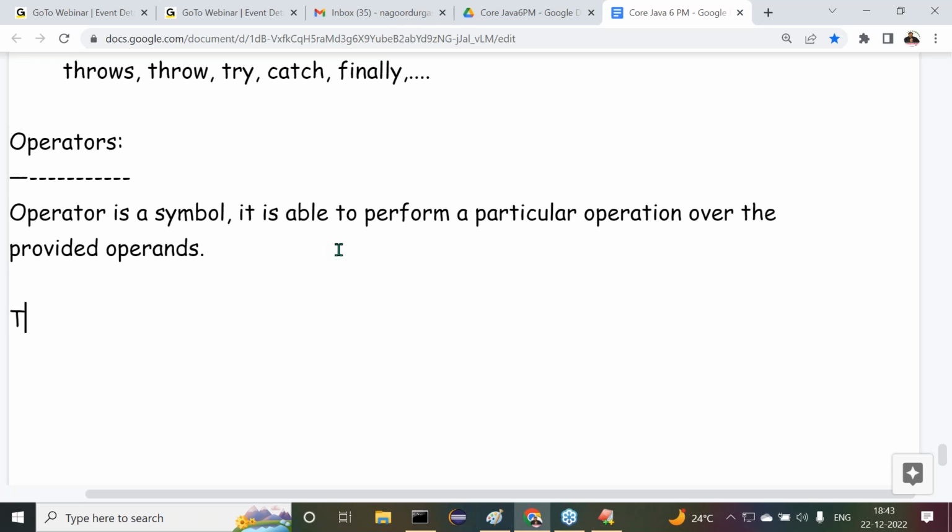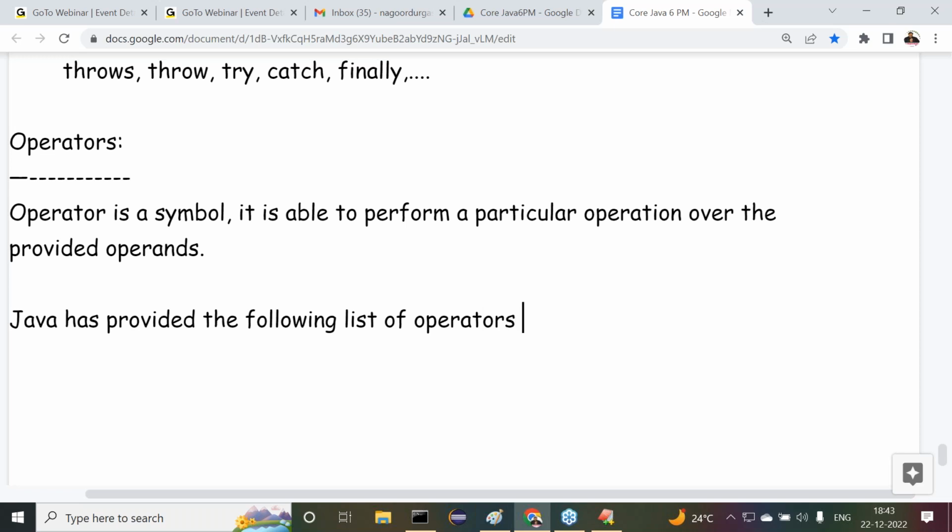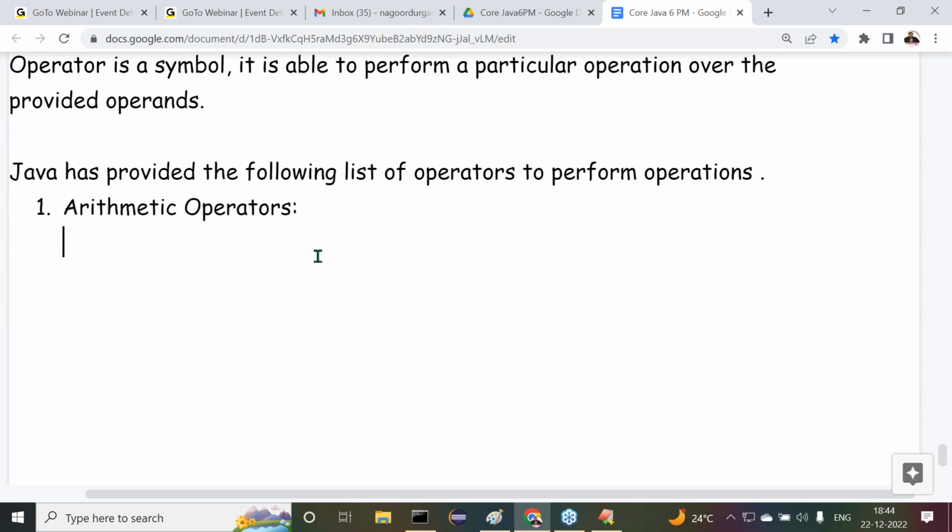Java has provided the following list of operators to perform operations. What are the various operators provided here to perform operations? The first one is arithmetic operators. Can you tell me what are the various arithmetic operators available in general? Normal operators only: plus, minus. These two also come under operators. Nice. Next one, apart from this.